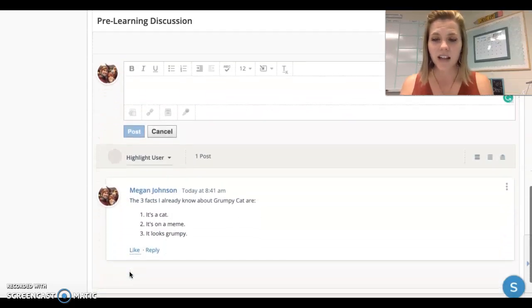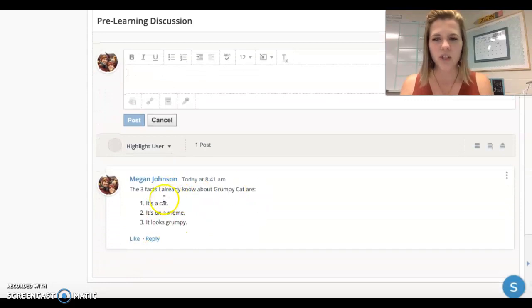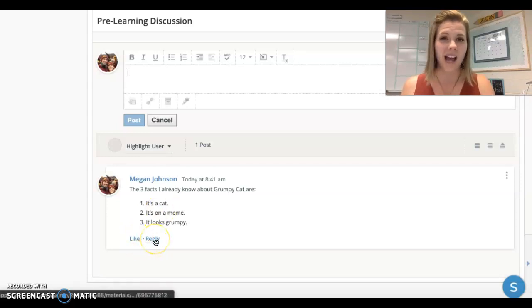As you can see, I already did an example for you just to show you what it will look like when your work is posted. Now, once the discussion begins and your classmates begin posting their work, you should be able to see what your classmates wrote, which will allow you to like or reply to your classmates.